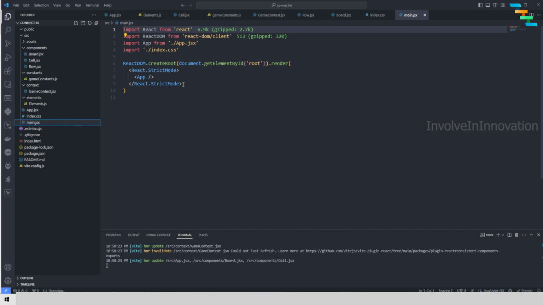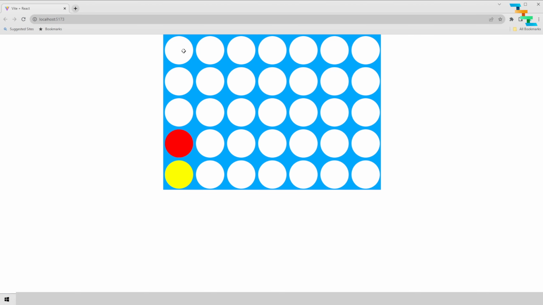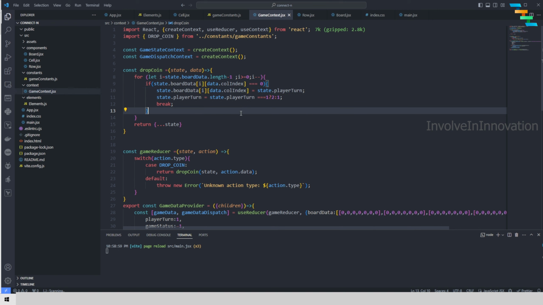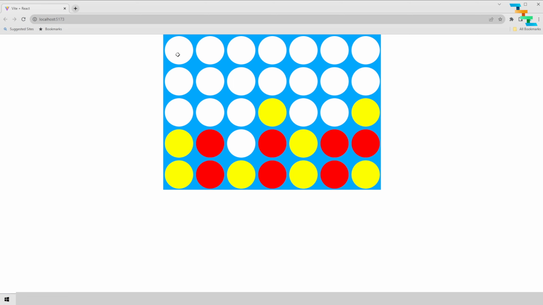Let's go to main.js, and here you no longer need the strict mode. Remove the strict mode, save this. Okay, perfect. Now go back to the game context. Now refresh this. So if you are just clicking in a particular column, then you are dropping in a coin there, and like that you can drop in a coin in any column. Now we have filled all the bottom row. If you click now, it will start putting into other columns. Now everything is working perfectly fine.